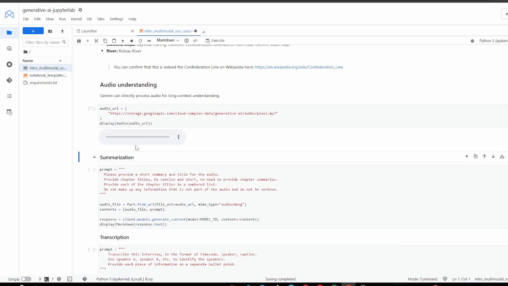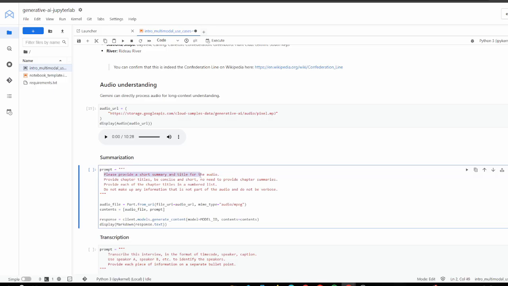And then it will summarize it. Okay, this is a long audio. If you wish, you can just hear it, because at the end it is going to summarize it, right? So please provide a short summary and title for the audio. Provide chapter titles, be concise and short. No need to provide chapter summaries.